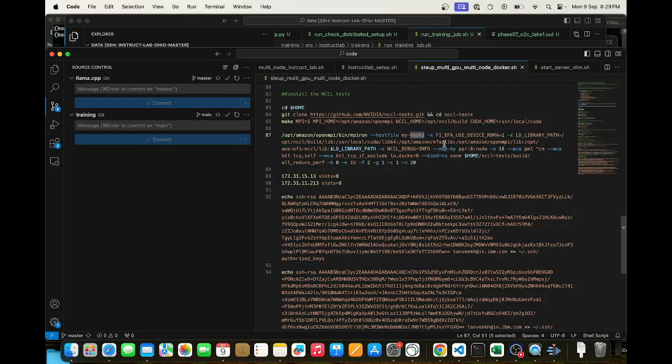The second part is EFA use device RDMA. This basically enables a flag which asks OpenMPI to use an Elastic Fabric Adapter, which can turn on the remote direct memory access of the GDR copy, which helps us copy the data from one GPU to another GPU directly without involving the CPU and the RAM.